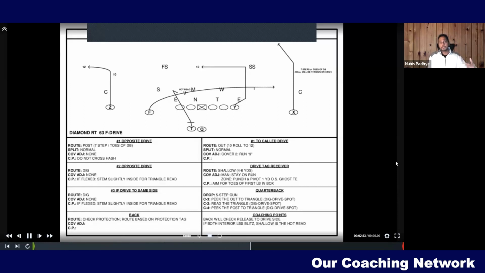It's the easiest way to install this triangle concept, that also forces the QB to learn it in a fashion where they have to understand their reads, their triangle reads, where their eyes need to go, etc. So let me first start off with how we install our F drive, our drive concept, and then it'll build into why we call it the triangle system. And then we'll work through some different tags we use to start maneuvering the pieces around and change up our looks and change up our matchups.